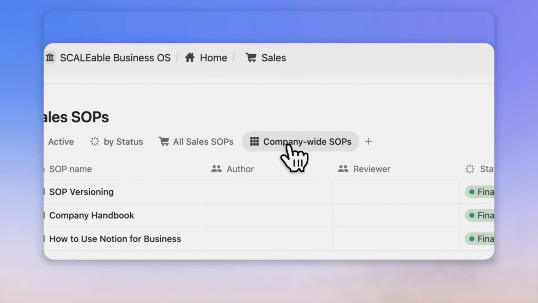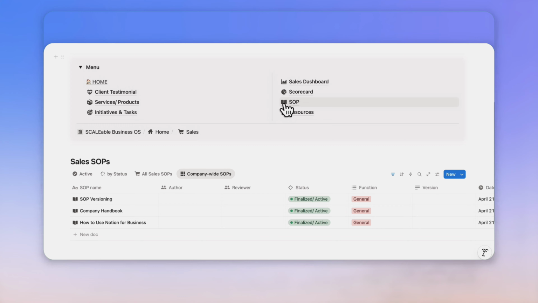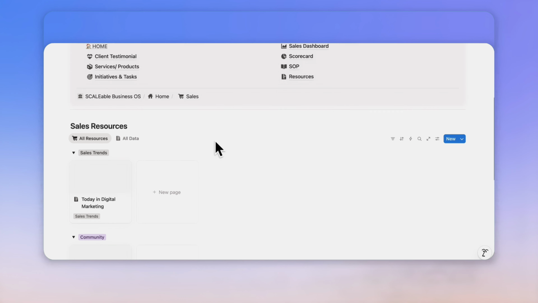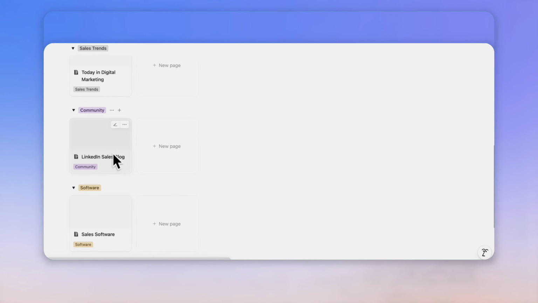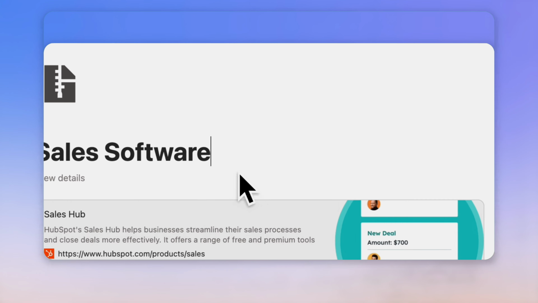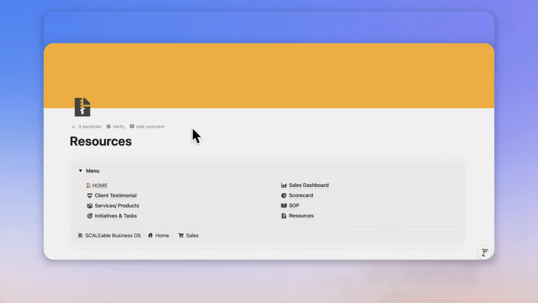Some SOPs are company-wide, not just for sales. For example, check-in and check-out policy. EOS, scorecard update policy. These apply to every employee, so the sales department can also reference them and act accordingly. Then we have resources. If you find something useful online, you dump it here. All resources in one place. Training materials, sales blogs, software tools. Anything the sales team needs can be stored here as a resource page. That's how you manage your sales department with Notion and EOS.